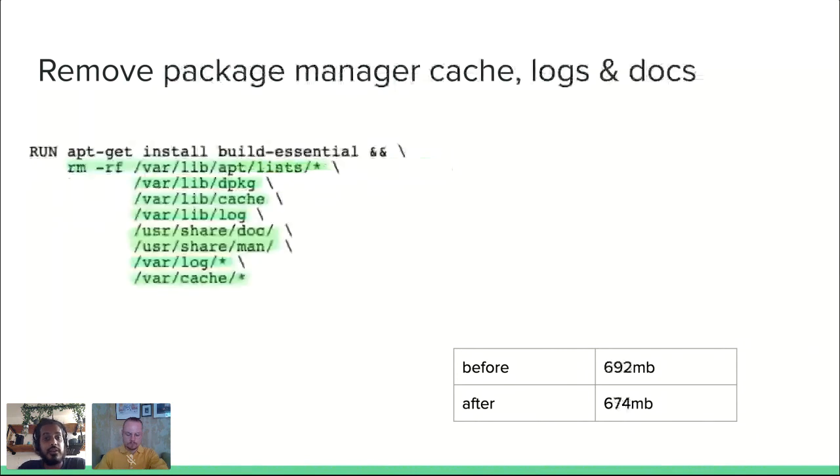Then the other thing we can do is remove the package manager cache, all the logs, all the docs, not just from the package manager, but also your system docs or system logs that you don't really need to run your application in production. So the approach here should be to remove everything that you ultimately don't need to run your application in a production server. So everything like documentation, manual man pages, and cache.